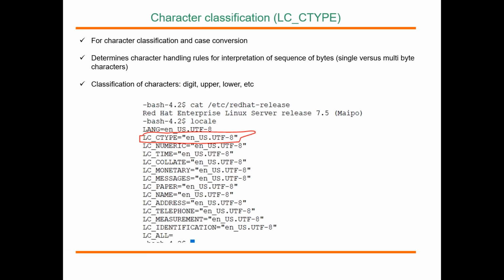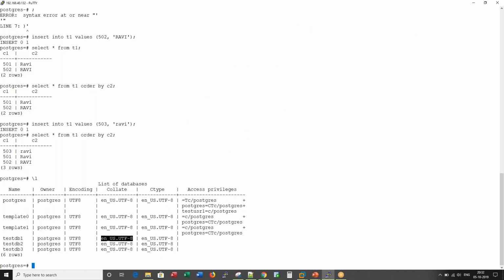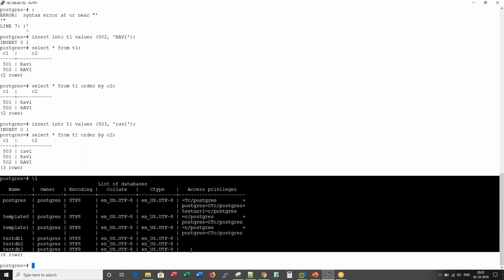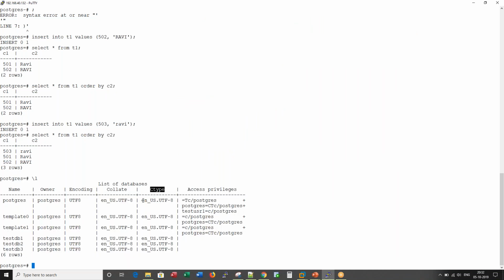Now, what is this LC underscore C type? Very simple, it helps us to do a character classification, such as what is a lowercase character, what is an uppercase character, what is a digit, what is an uppercase of a character, such kind of a classification, and it will help us to do a case conversion from lowercase to uppercase. Again, this is a locale setting, and each database can have this character classification as well. Like I've shown here, these databases also have a C type here.